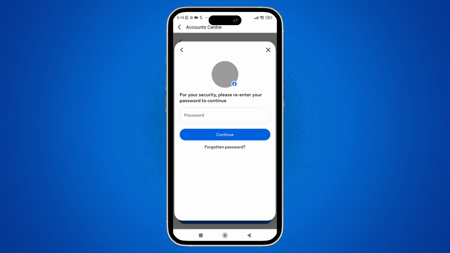After that, on the next page, you simply have to enter your Facebook password. Once you're done entering it, you have to confirm to download the information from your Facebook account. Once you do that, your Messenger chats will be saved on your device.